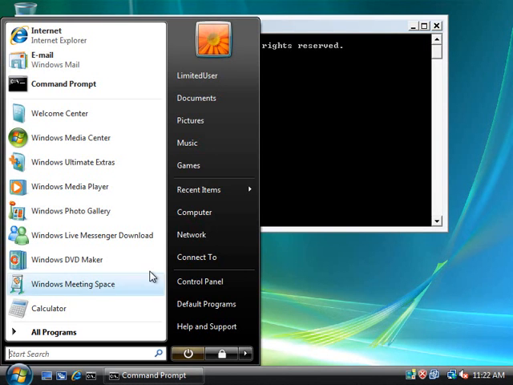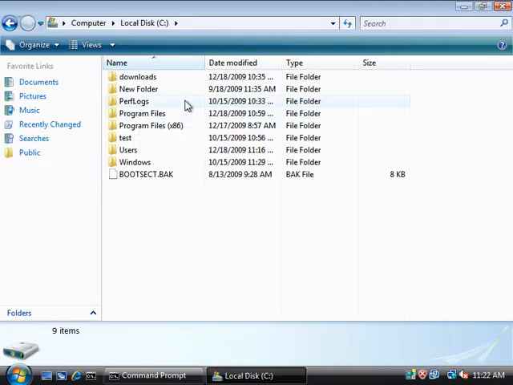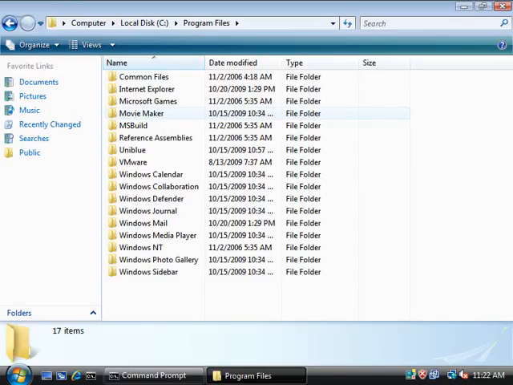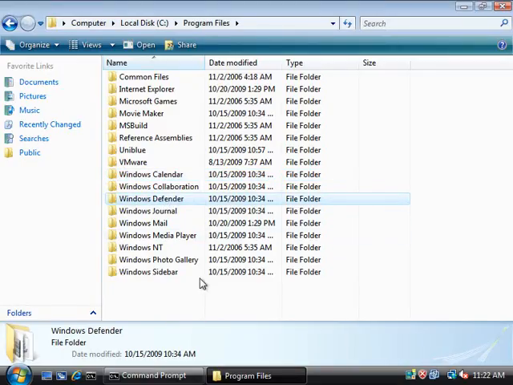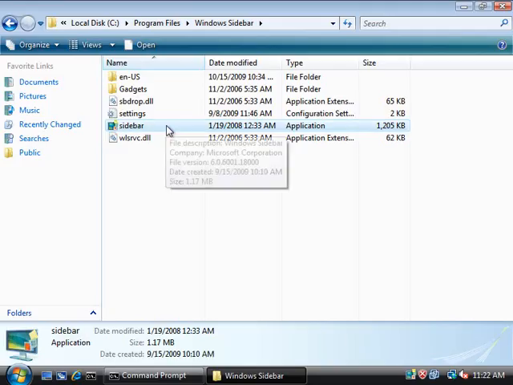Most applications are installed on your computer on the system drive in the Program Files directory. If I open that directory, you'll see folders for various applications or types of applications. For example, the Windows sidebar is installed into this directory, and this directory includes all of the files that are part of the sidebar application. This is the executable file, but the additional files within this folder are also required by that application.